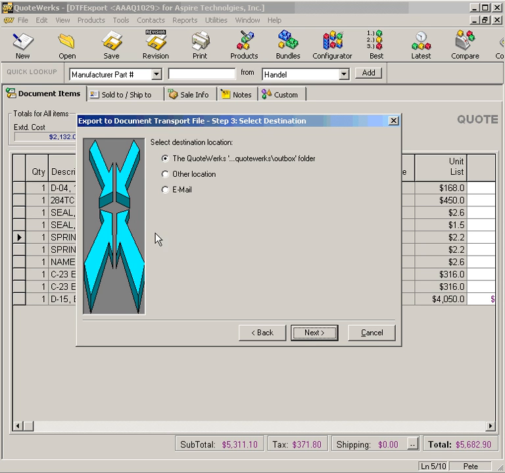Now we have in step 3 three different radio buttons that we can select. The first one is the QuoteWerks Outbox folder, so we can actually have the export wizard place the DTF file that's created directly into the Outbox folder, which is located inside the QuoteWerks directory. We can also place this on another location. For example, if we just wanted to place the DTF on our desktop so that we can email it later, we can do that if we like, or any other location, of course.